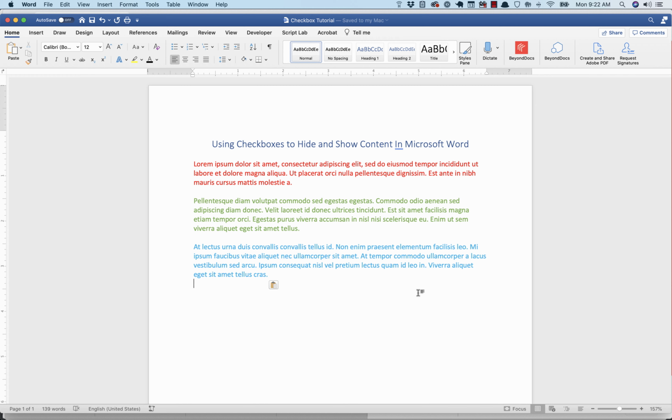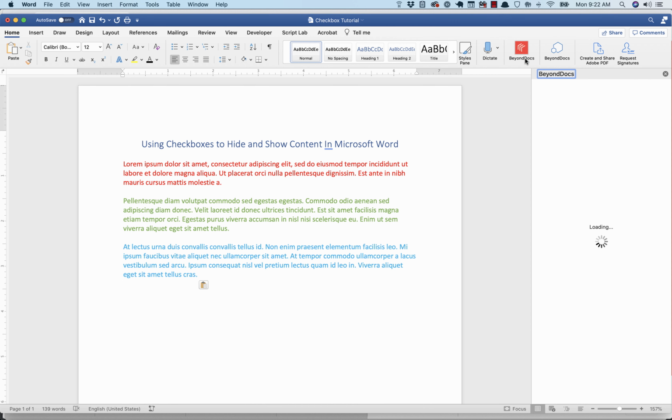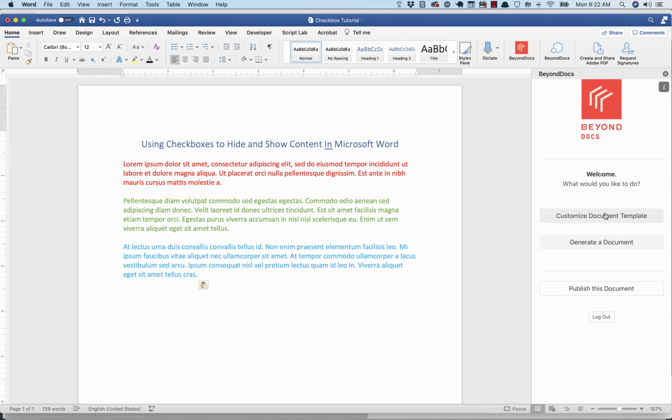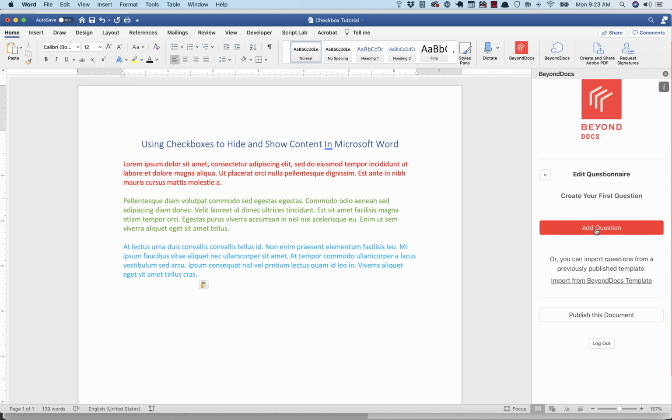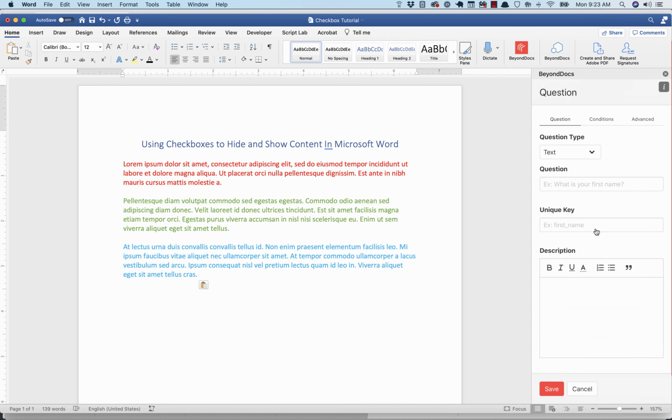If you haven't already done so, go to the Microsoft Addin store and download BeyondDocs for Microsoft Word. Once you've done that, launch BeyondDocs. Next, choose Customize Document Template. Then, Edit Document Questionnaire. Let's go ahead and create our first question.